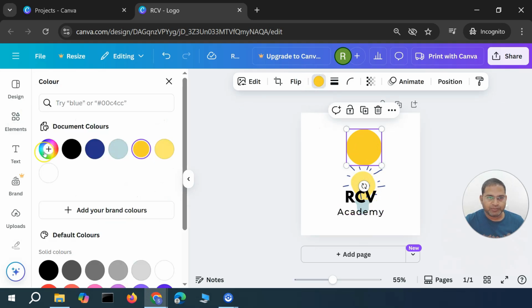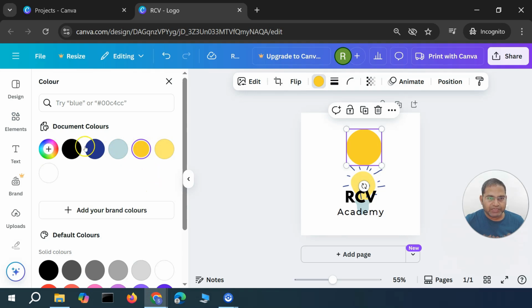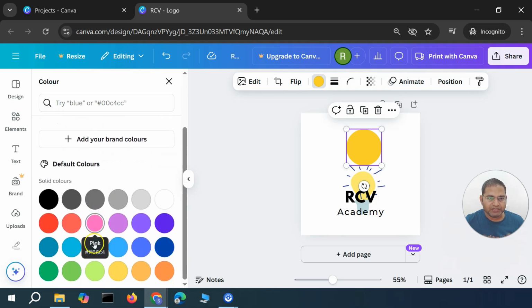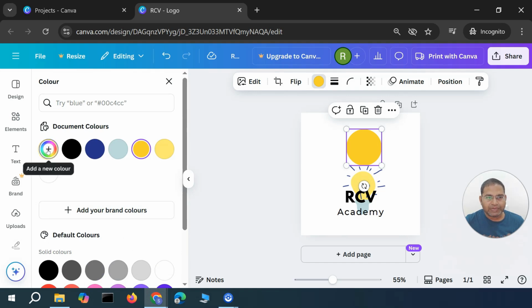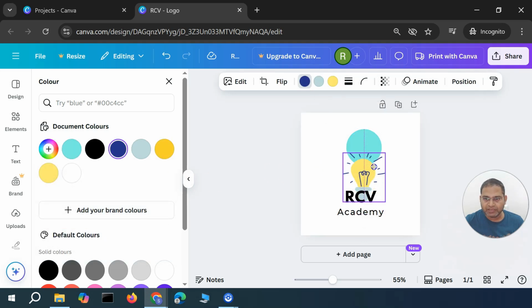Okay, and now say for example this background element, I'll just move it a little bit higher, and then I want to change this particular color. So I'll simply click on the color, select this particular element, click on the color, and then choose a new color. So these are the document colors, the default colors, or you can add a new color. So I'll click on this plus, and then in this particular palette I can go ahead and choose, or I can provide the code in there to choose that particular color. So I can say for example, I want to make it a little different color, so I change that to a different color and then move this particular icon on top of it.